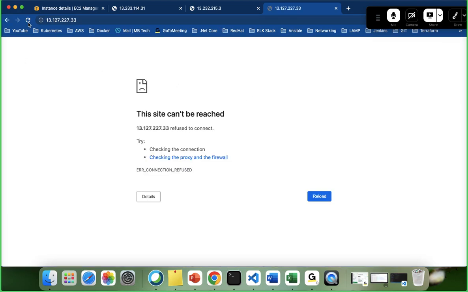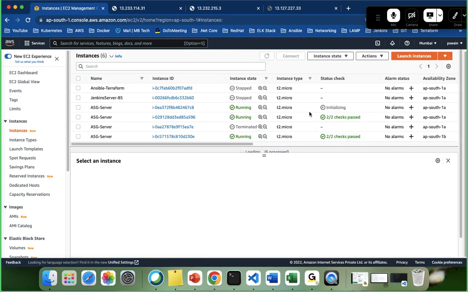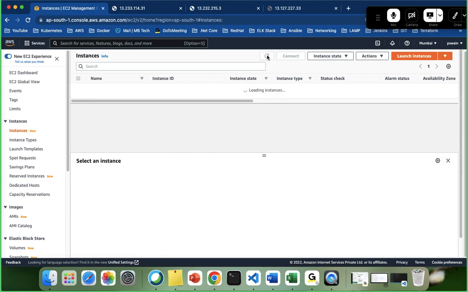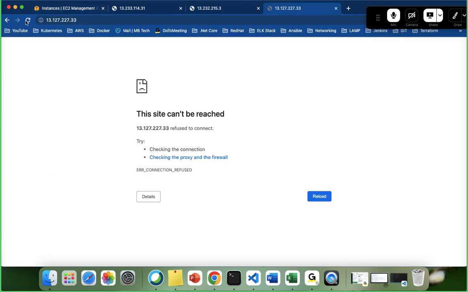Good. So it is still processing, right? That's why it is not reflecting. The server has not yet been created. Still initializing. Just wait a few seconds, let it complete initialization and our server will be back. Okay, I hope it should be back now. Okay, still it is not there.